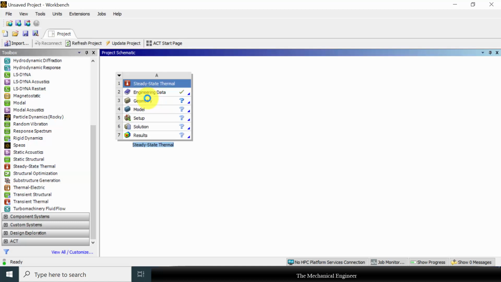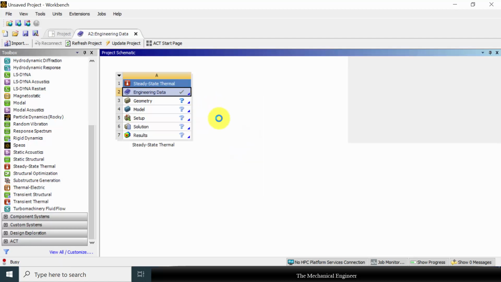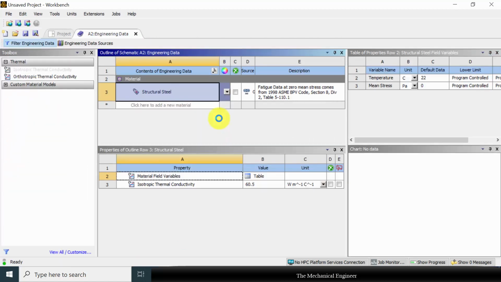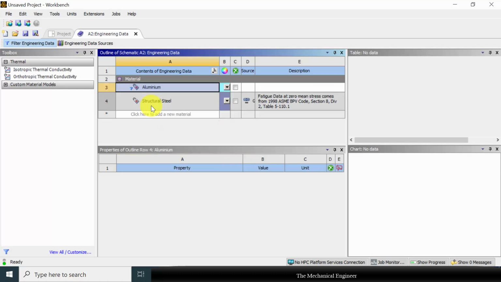The material I am going to consider is aluminium. So in the engineering data, right click and choose edit. The default material is structural steel. So I am going to add aluminium. You can type aluminium here and click enter.